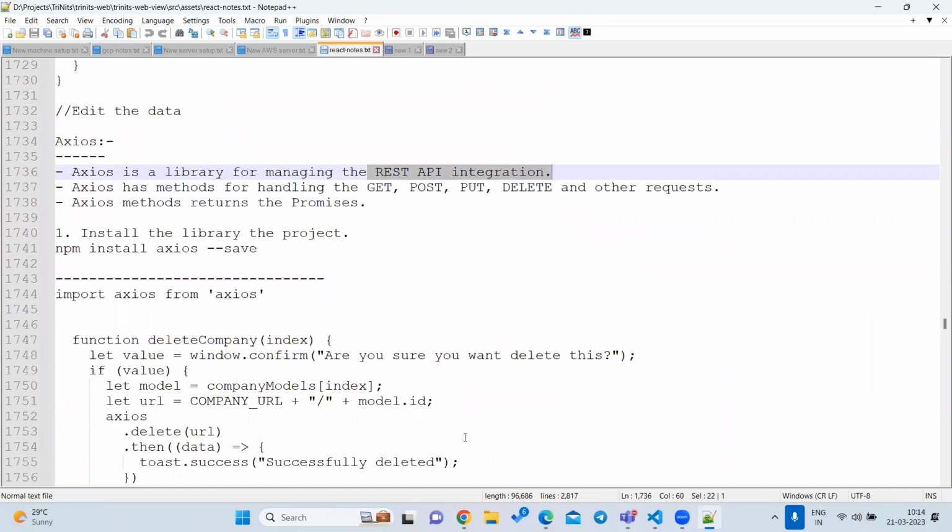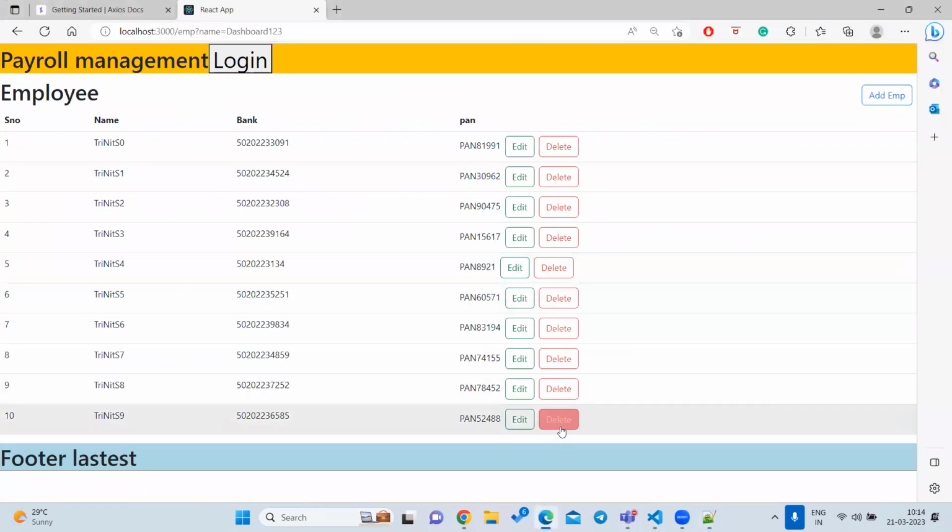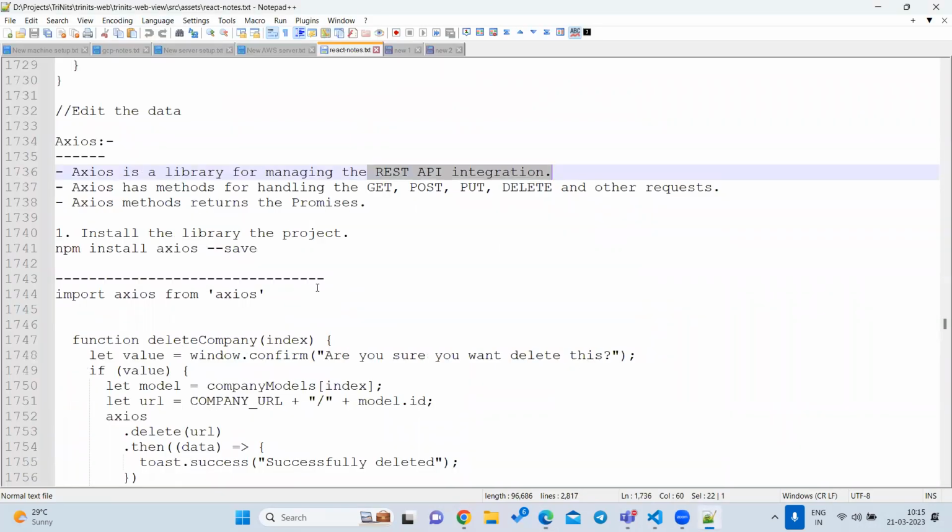So what is this REST API integration? Suppose whenever I click delete, I want to delete from the backend also. Then we need to call the backend, right? For that I can use fetch, which is fine, or we can use Axios also. So Axios is like a library where all the methods are already available. It will be easy to use.